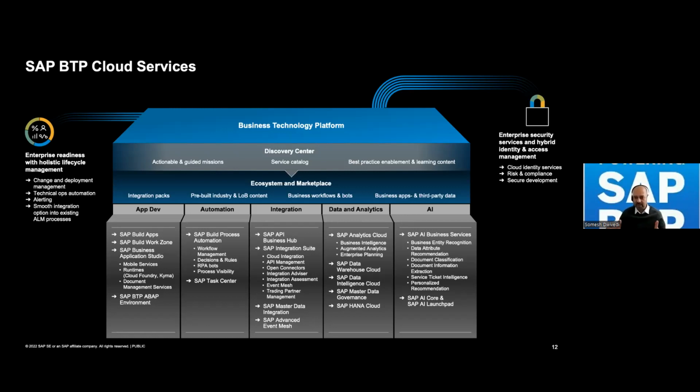But within data and analytics, we also offer within SAP BTP other tool sets and services like Data Warehouse Cloud to manage all your data in one single warehouse. We also have Data Intelligence Cloud to pipeline the data from various sources into one environment. We also have Master Data Governance and some other things like SAP HANA Cloud, which is also part of data and analytics.